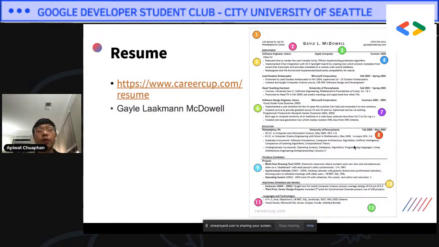So next we can go over the resume template I was using. I built my resume based on this template from Gayle. She is also the author of Cracking the Coding Interview, which you probably all know about.